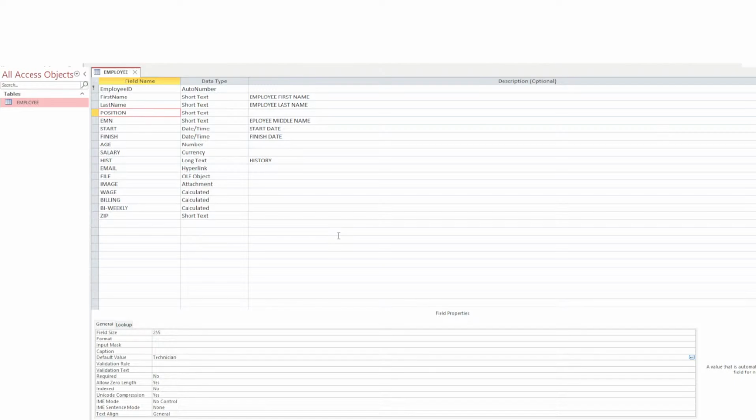Maybe if that's the number one position at the company, 90% of people are technicians. I could put that. Of course, every company has a different title, or associate, or whatever it might be. So that way, when I set the default value, that's what's going to pop up.